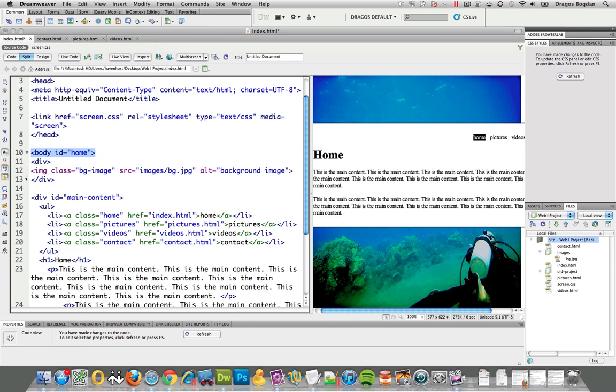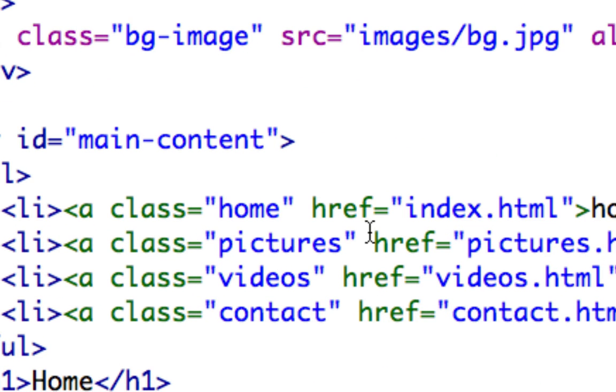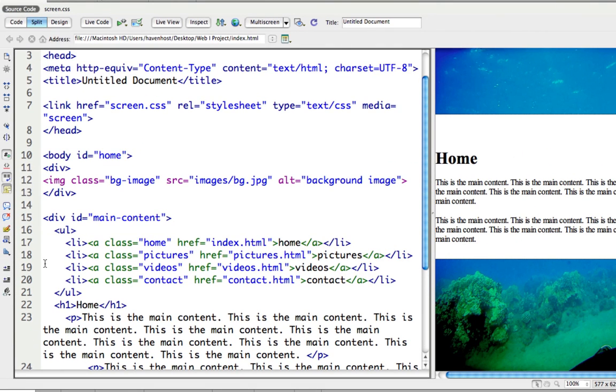And what it has, just before I copy and paste the rest of this to the other pages, I just want to say that I have a unique ID for the body, and that's going to be home because it's the index page. Then I have individual classes for each one of the pages in the list item, but actually the link has a unique class. So with that done, I'm going to copy all these link items.